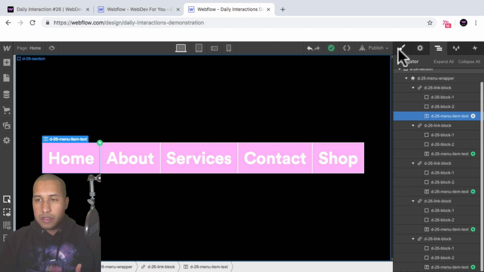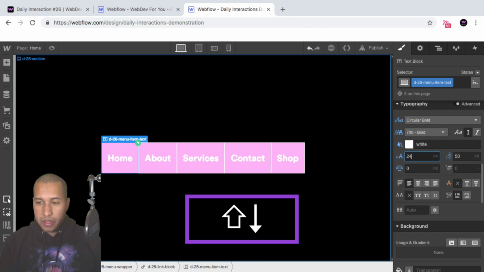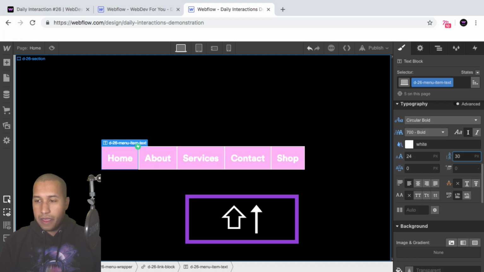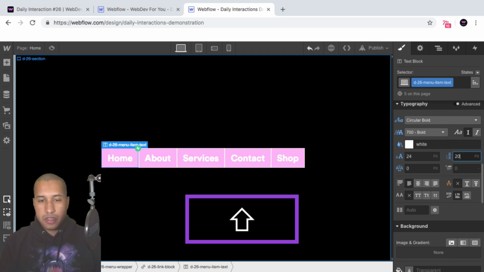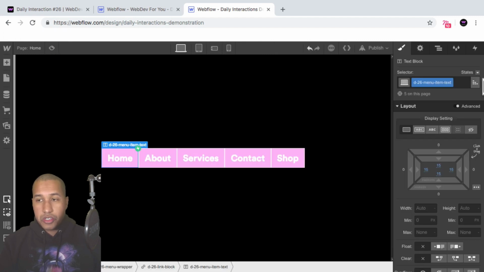The menu item text is a bit large, so let me just style that. I'm going to set the text size to maybe something like that. And we can set the line height to a bit lower. Yeah, maybe something like this. That might look a little better. Yeah, it looks good. And then I can change the position of the menu wrapper.